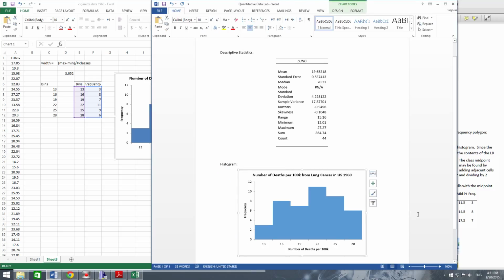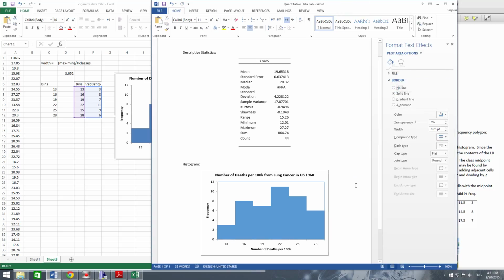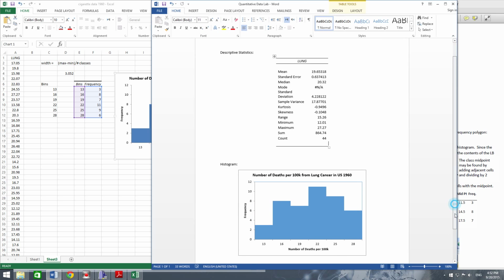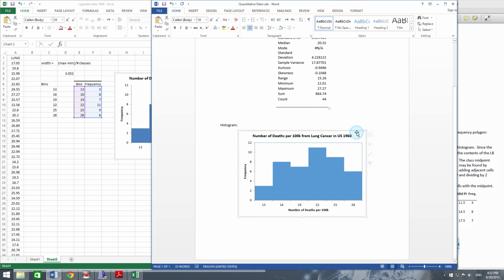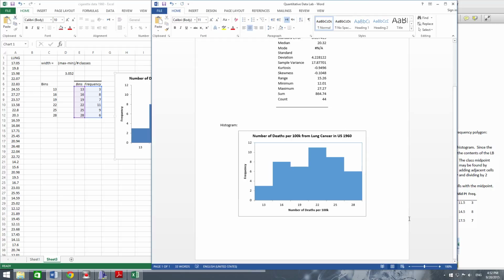I can center, justify that. I can get rid of the border if I want. Let's see, no line. It looks like the line is still there, but it could be when it prints it's not there. I'm not really sure. But here it is, and that's how you can make a histogram in Excel. Okay, next we'll make some of the other charts, and those will be in new videos.